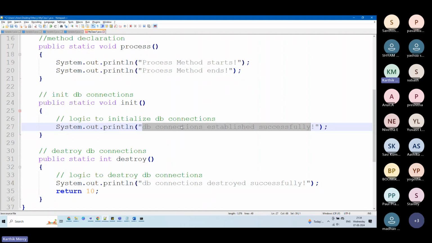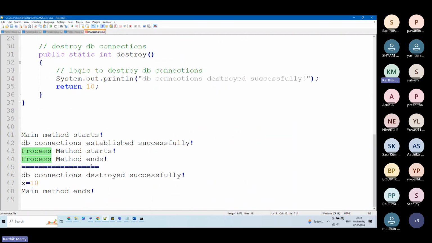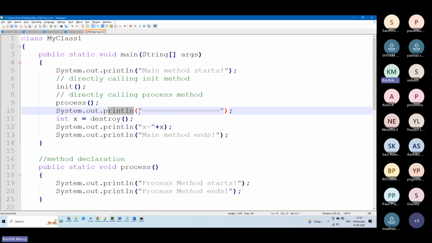Yes, after I have established the DB connection successfully, I will go back and I'm calling process method. What happens? Here process method has started, process method has ended. These lines are already here. Okay, I'm just printing these lines.